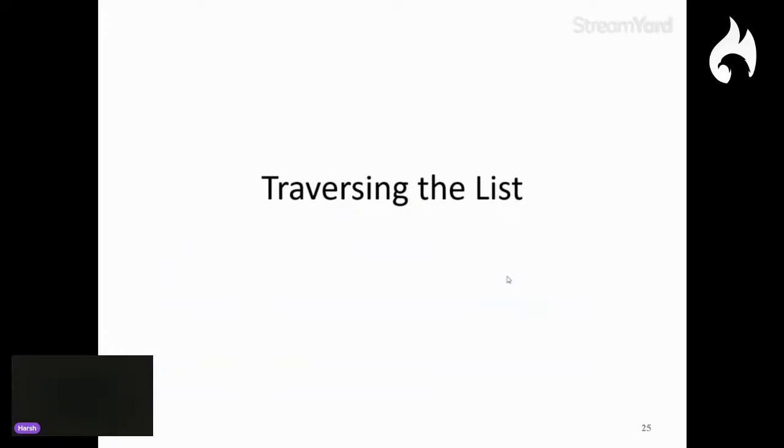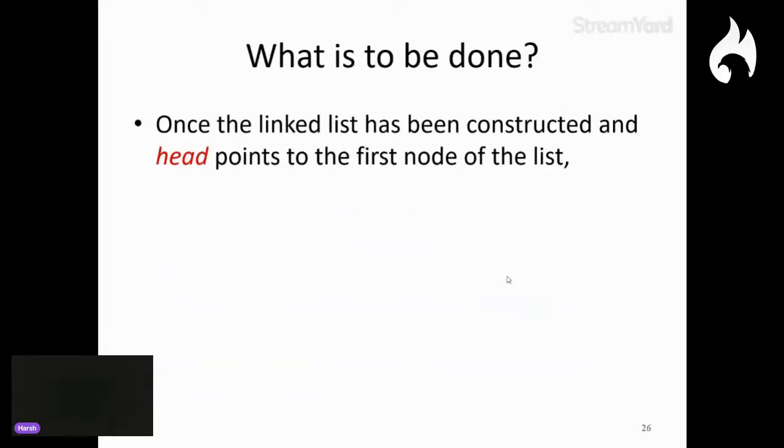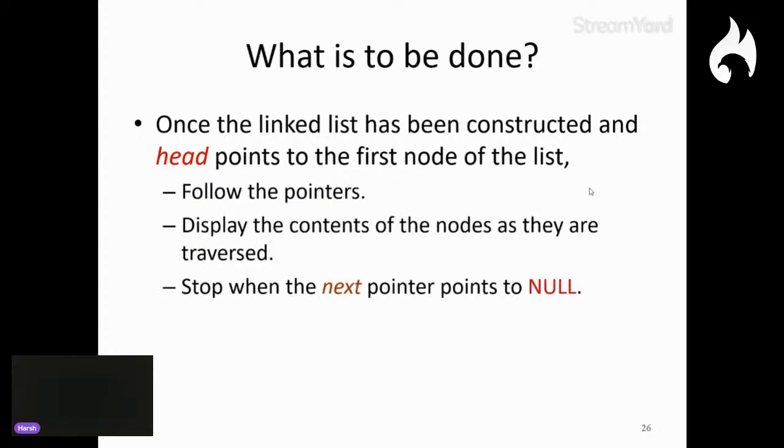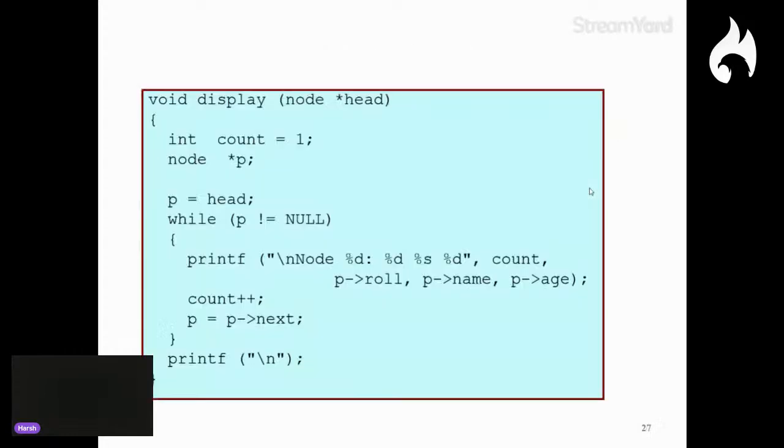Now coming to traversing the list. Once the linked list has been constructed and the head points to the first node of the list, we have to follow the pointers, display the contents of the node as they are traversed, and stop when the next pointer points to null. We'll be traversing one by one until we reach a node where the next pointer points to null. This is how we can traverse a list. So it has its own uses.